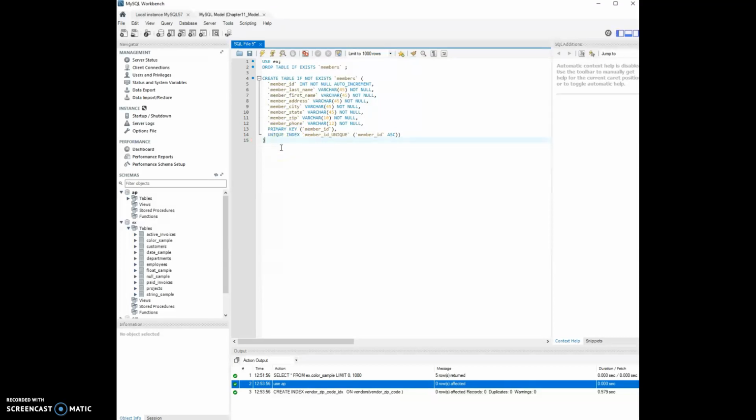Whoops, so the primary key is your member ID. The unique index is also the member ID because you want to make sure that that's unique. In the first and last name, you might think, oh, I should make that unique, but that's not really a good idea because if you have two people with the exact same first and last name, you still want them both to be allowed to be in the database, so you don't really want to skip them on that one.